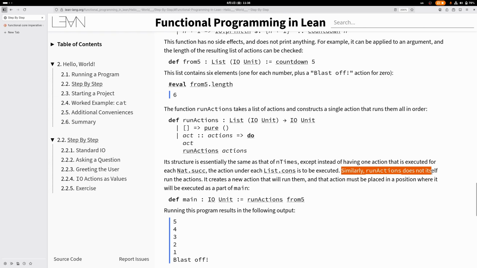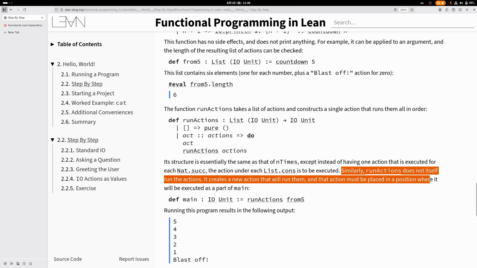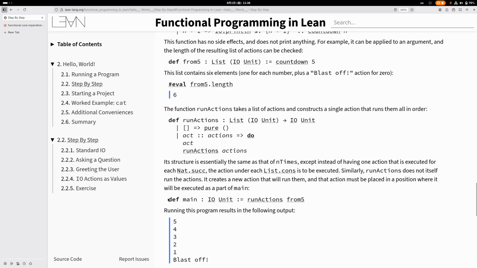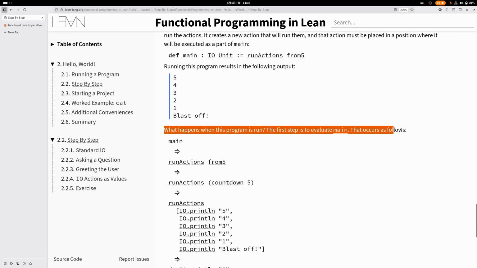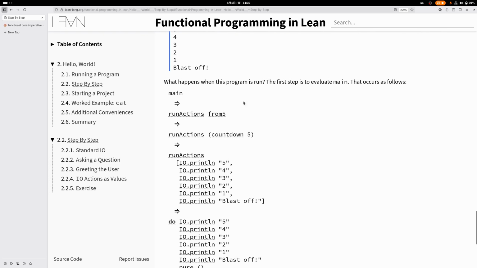Similarly, runActions does not itself run the actions, it creates a new action that will run them, and that action must be placed in a position where it will be executed as part of main. Or I guess with #eval. Running this program results in the following output. Okay, let's see the evaluation steps.